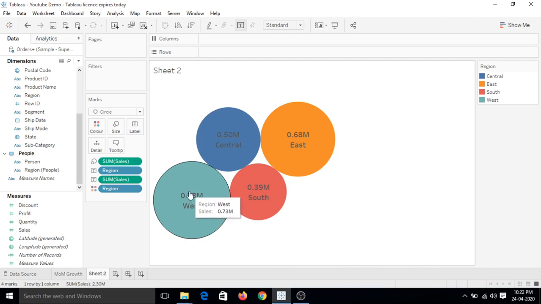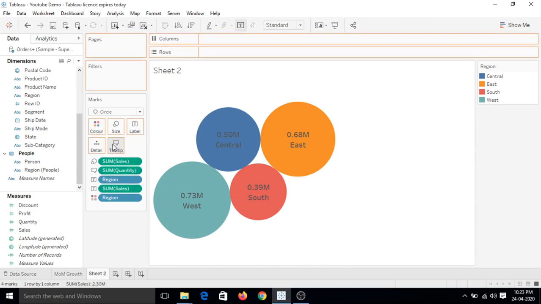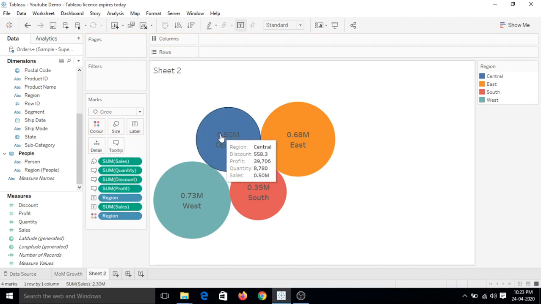Now let's do one thing, let's add some details in the tooltip as well. Along with sales, let's also see quantity. Pick quantity and place it on tooltip. Pick discount and place it on tooltip, and also profit. So now if we hover on it, we can easily see that in a specific region how much was the sales, how much quantity we sold, how much was the profit and the discount.